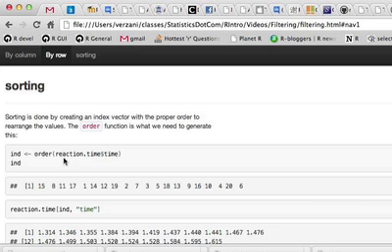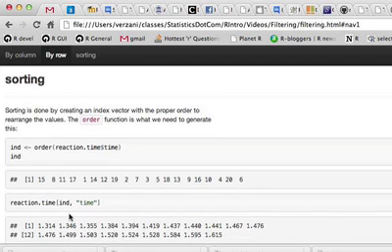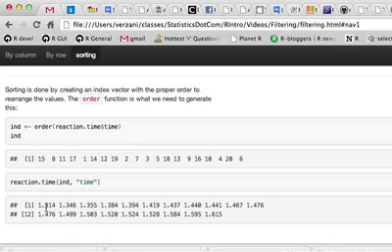So if I wanted to order by the reaction time, the first value in our data set is the 15th smallest. And the first smallest was the 1, 2, 3, 4, 5, the fifth number over. And so what this order function gives me is an index vector that when I put it into reaction time will give me the sorted values. And that's illustrated here.